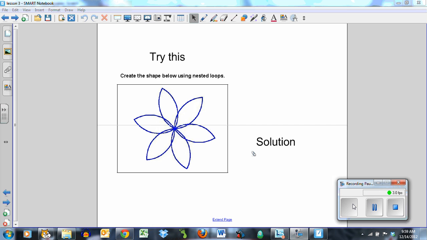The last exercise, create this shape below using nested loops. This one's a little bit tricky. This is a 2-sided figure, but it's the angle that's different. So you're not going to do 360 divided by 2. You're going to have to figure out what angle that's going to be. This might take you a little while to figure out. Pause the video and then I'll give you the solution.